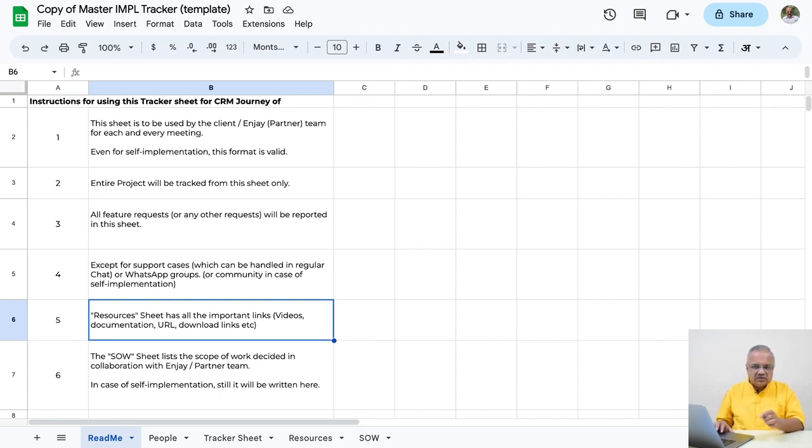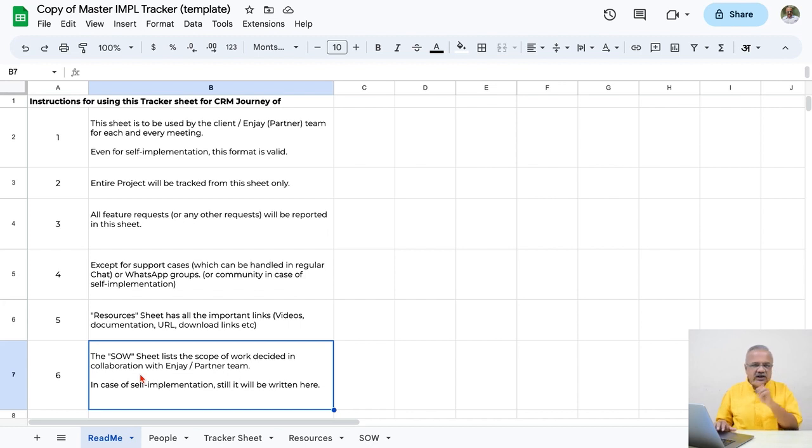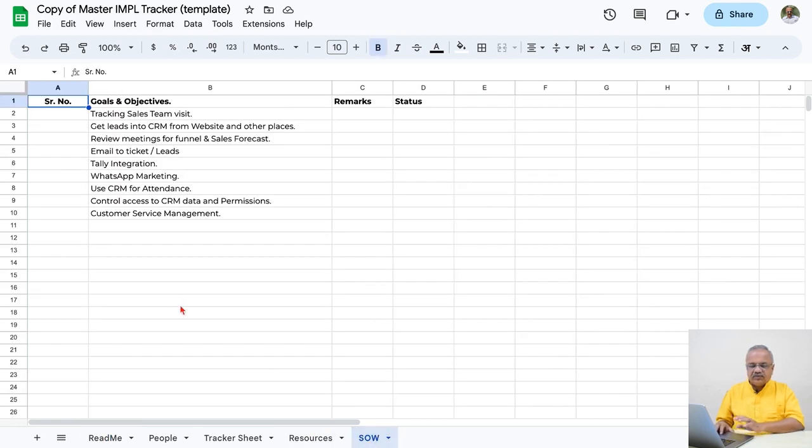In the SOW sheet, that is scope of work sheet, it's the last but the most important sheet, and you will fill this sheet first. So let's see what should be done there. In this sheet, your goals and aims related to CRM are to be written. Even before you start with the implementation of CRM, fill this out.